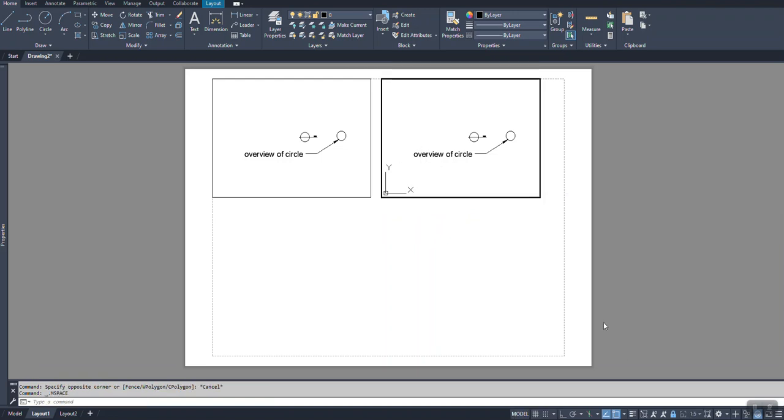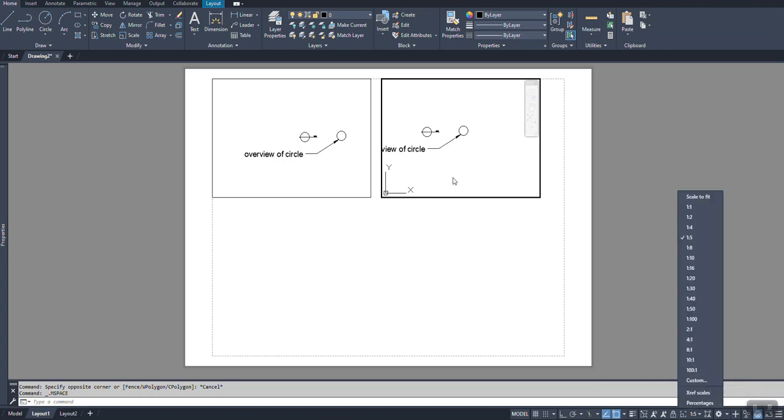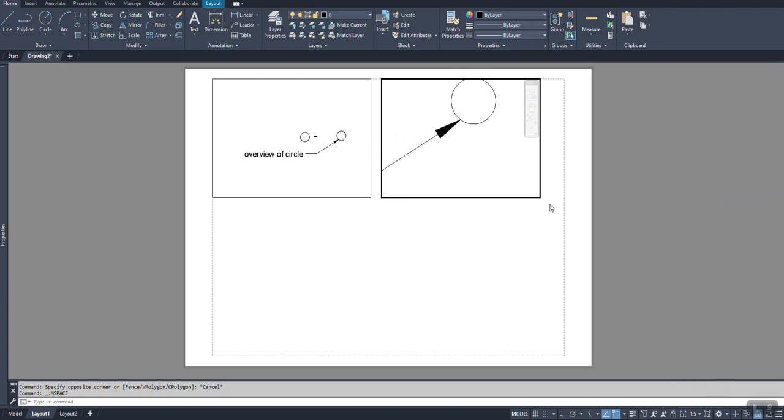I could double click it. I could lock it. I could unlock it. So here I'm going to unlock it. This one is at 1/5, and double clicking activates it. I can see it's at 1/5. If I jump over to this one, I can see this is also at 1/5. But I want to zoom in a little bit on this circle, so I'm going to set it at 1:1. Wow, suddenly I can see the circle at 1:1 and the annotative dimension.